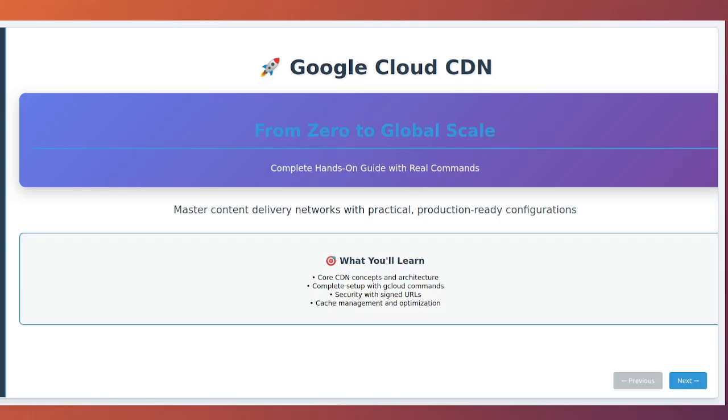Today I will cover Google Cloud CDN, from basic concepts to advanced enterprise implementations. Today's session is designed for both beginners and experienced engineers. We'll start with the fundamental why behind CDN. Then dive deep into hands-on configuration with real gcloud commands you can run in your own projects.